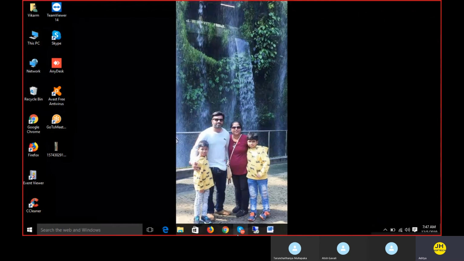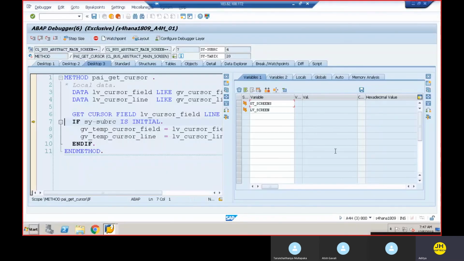Okay, so now as I told you, you cannot introduce a function module here, within the part of a method. Okay, so let us come to this way. If you have this method, inside the method you can write a function module, and it will call it.